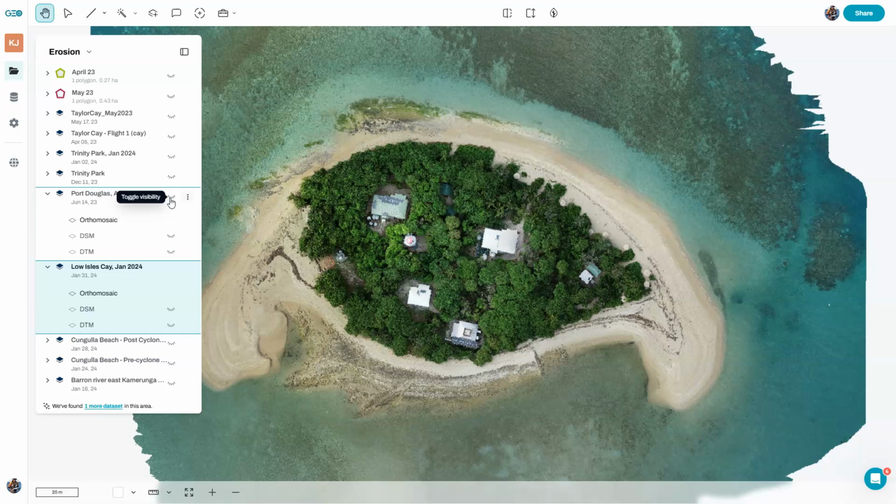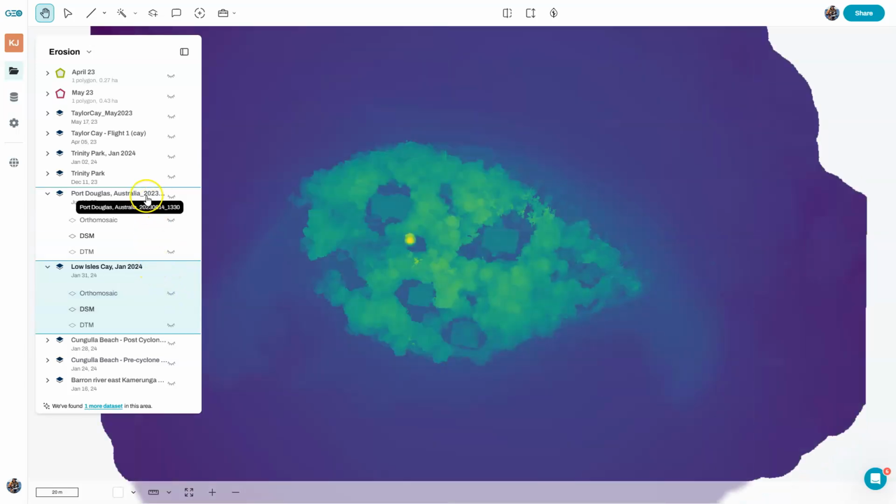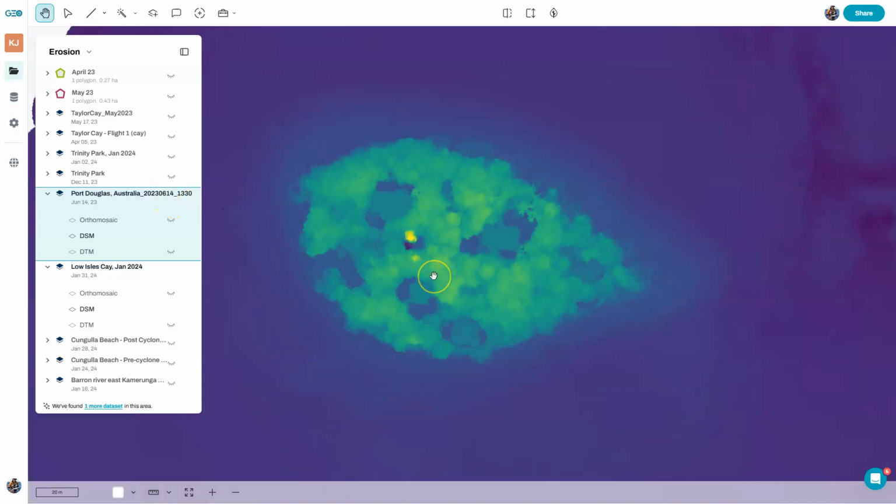Now what I'd like to do is have a look at how they look when we consider a digital surface model. So if we turn off the ortho mosaic and turn on the digital surface model for both of these layers, we can see how things look different. One of the things that makes it a little bit hard to actually quantify this difference is that we need to change the contrast to really make these features pop.